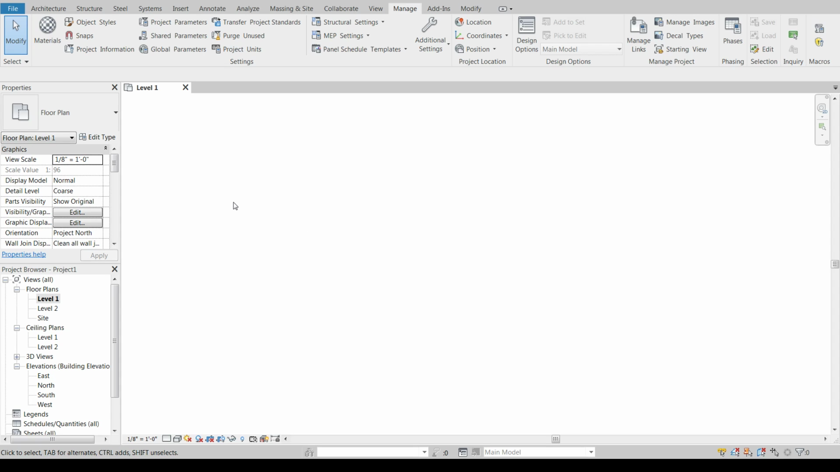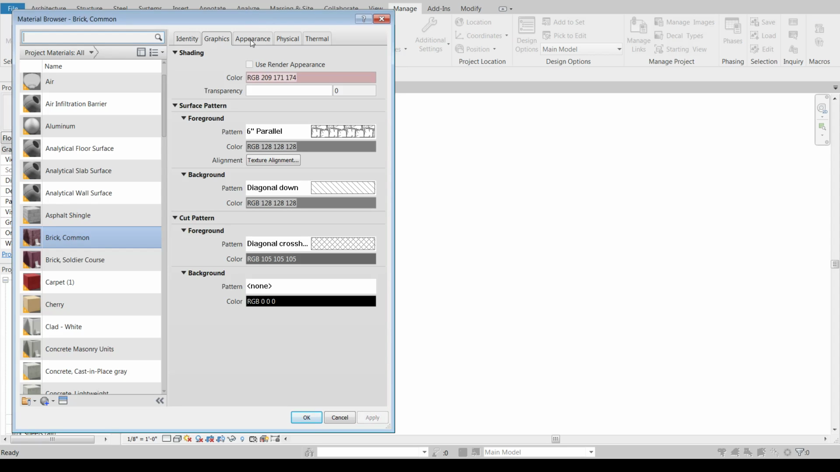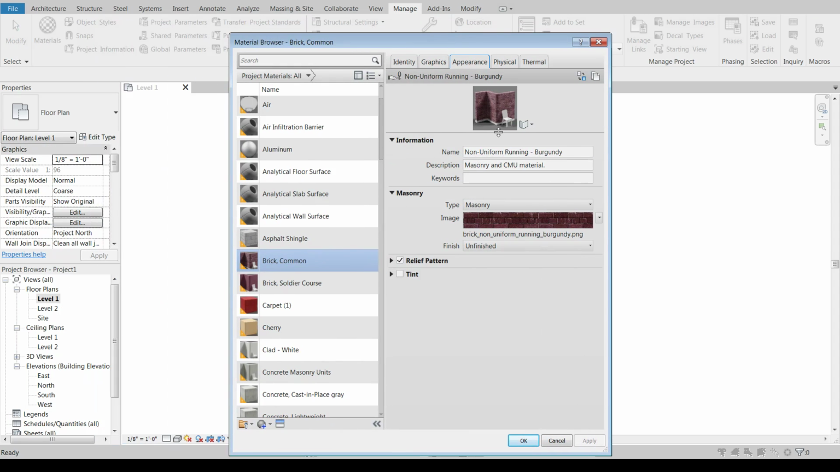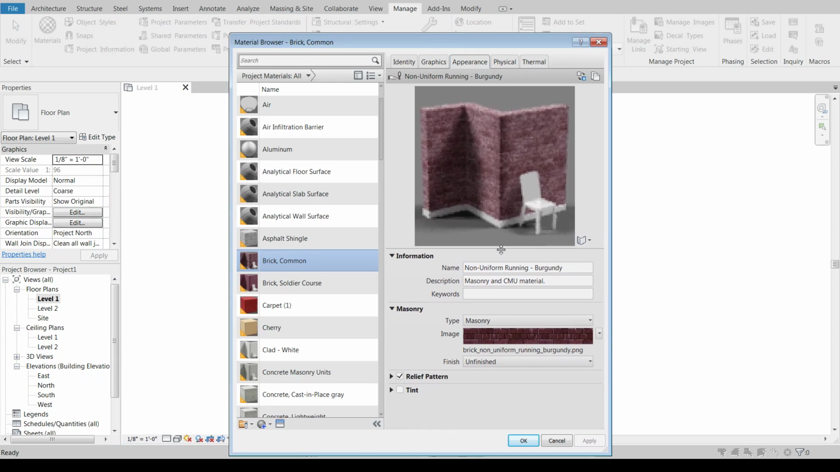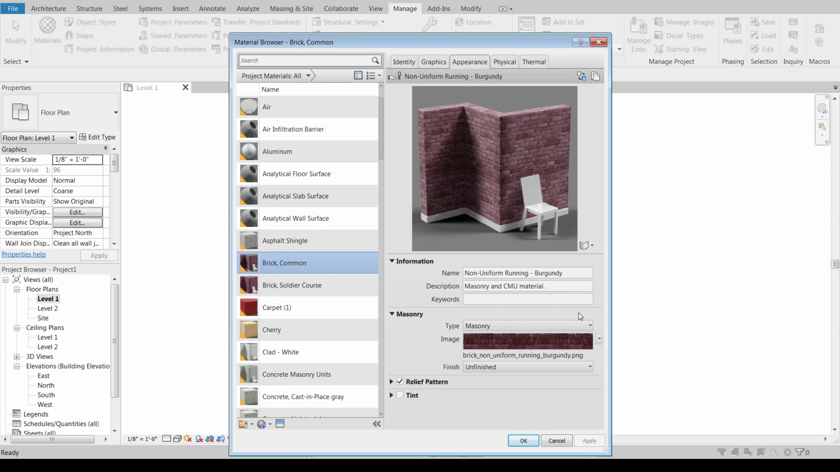Okay, so today we're going to get into the render appearance of various materials. Jumping right in, we're going to go from the Manage tab to Materials, and then go up to the Appearance tab here. We'll use one of the default materials to start out, and then in the next video we're going to get into creating custom materials. And in this video I'll also touch on some of the limitations that these default materials actually have.